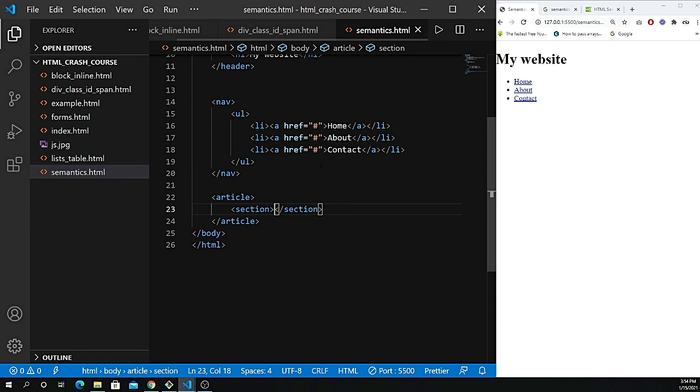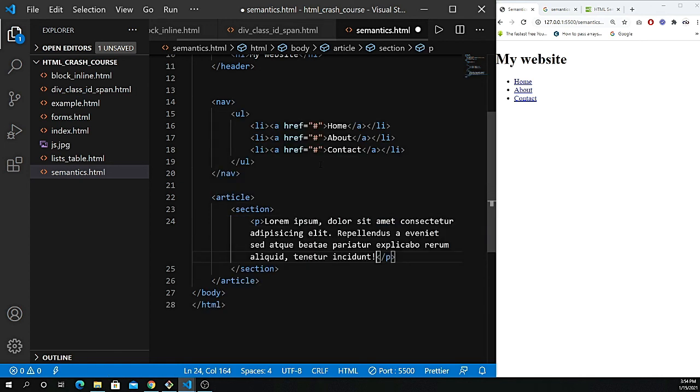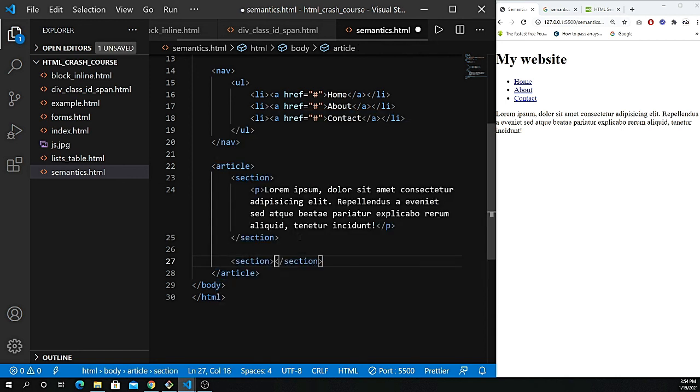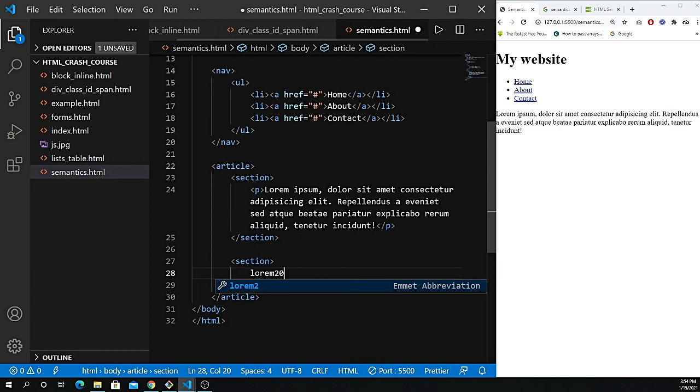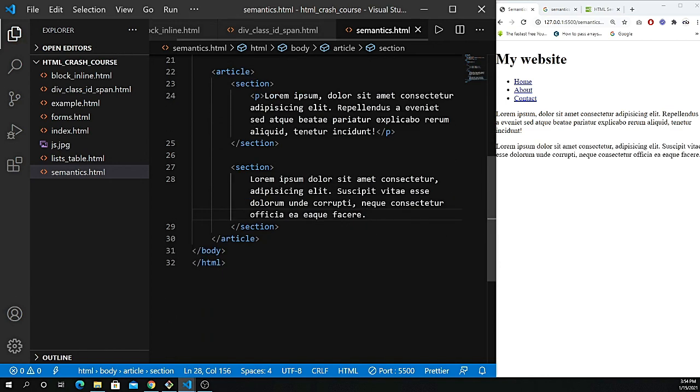Inside we can have multiple sections. So let's first add the first section. Let's give it the lorem text 20. So basically this is section 1. We can have multiple sections inside the article. So let's give it another one and give it the lorem of 20, and you can see that we can add as many sections as we want inside the article. All right, so I hope it makes sense.